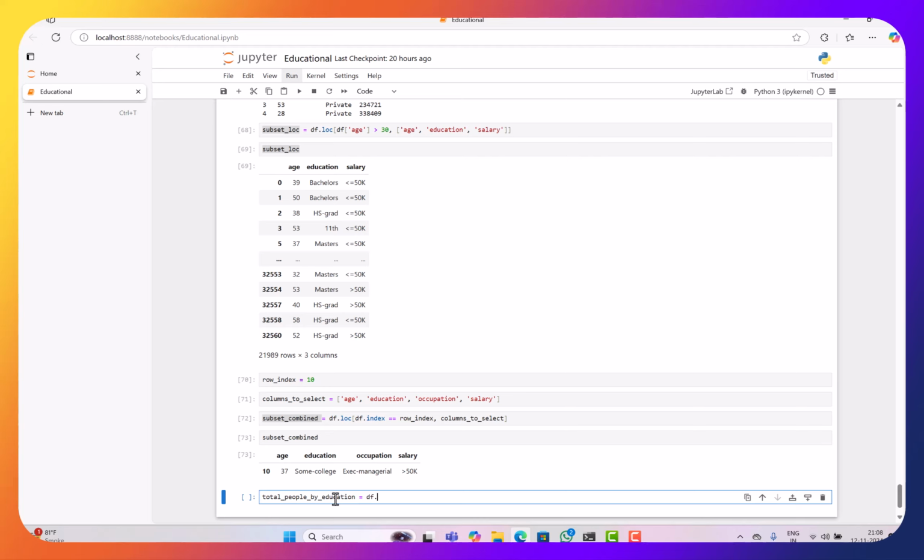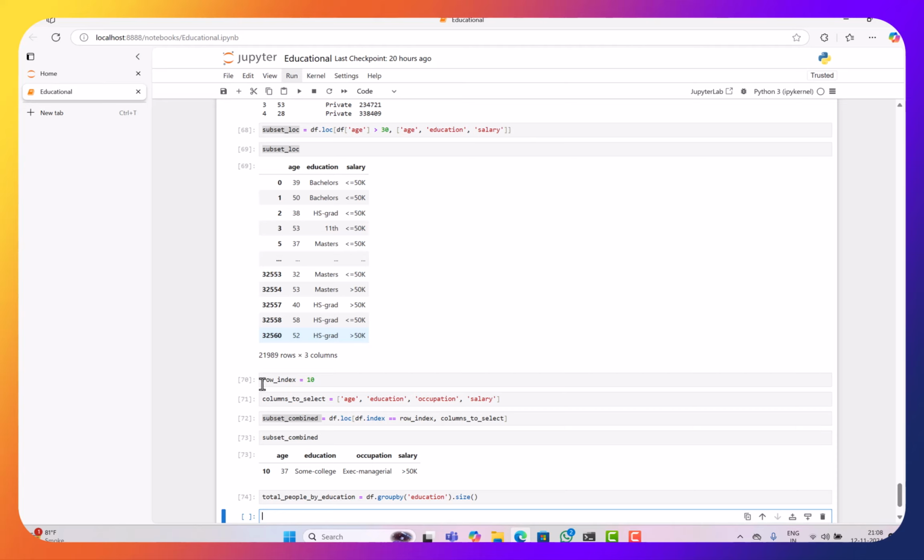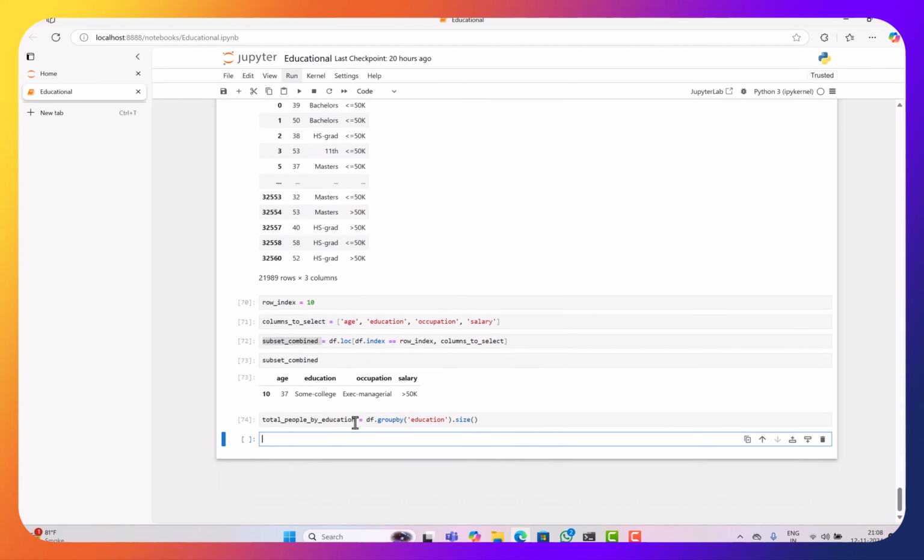And I am going to use the group by function. Group by function is what I am going to use here. I am going to say education, right? And then I'm going to say size. This is what I'm going to do here. I am going to do this now, and just check my output, what I'm going to get here.